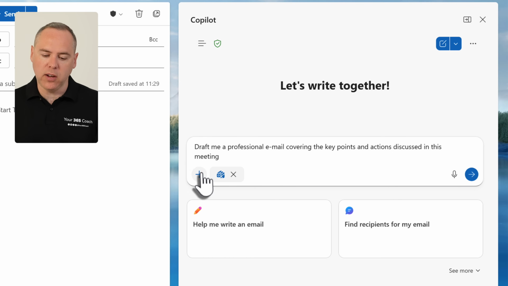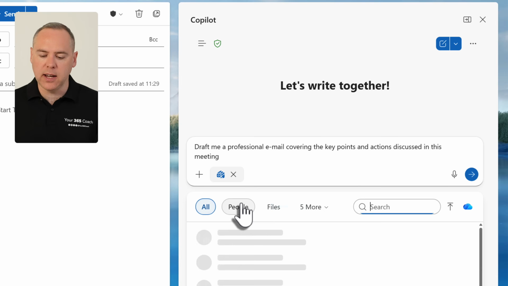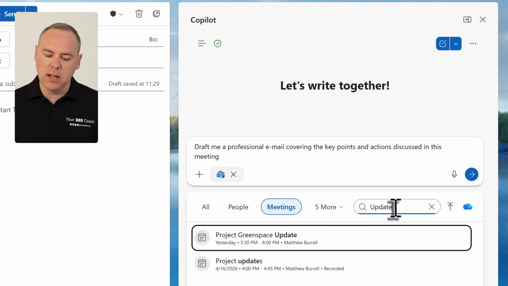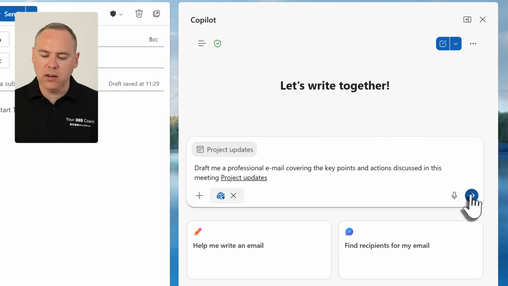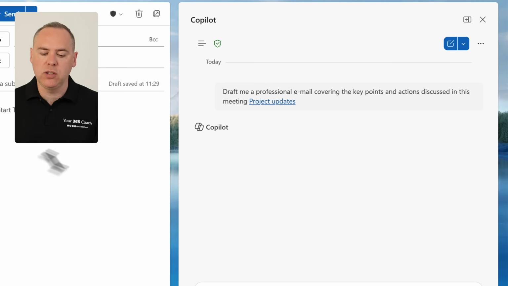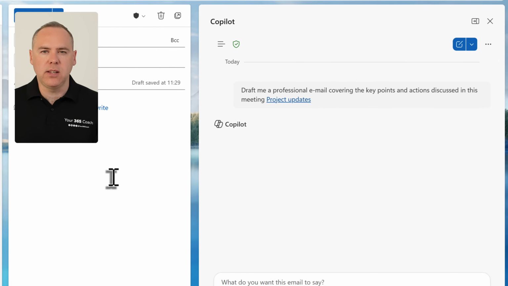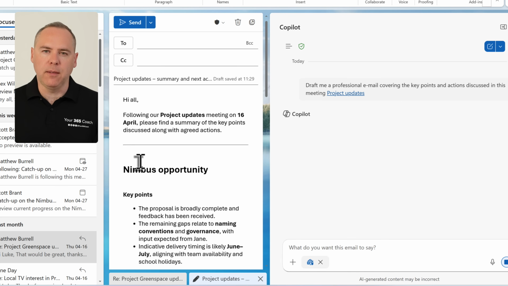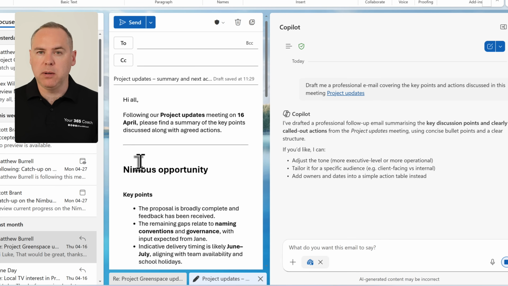I'll click on the plus icon, select Add Work Content, and then search for the meeting I want to also bring into this prompt. In doing so, Copilot will now get to work and draft us a new email. But in the past, it may have drafted that email in the sidebar, meaning we have to copy and paste the email into the draft. But now we'll see something different. Copilot will write the email directly in the draft window. We'll see that here. We can also make changes to it as well.